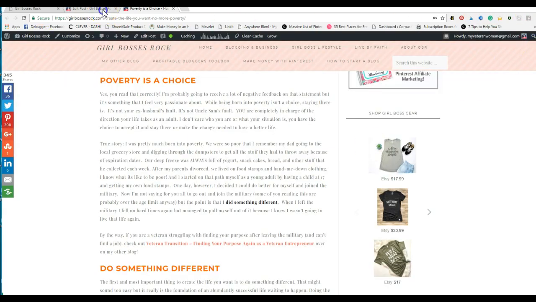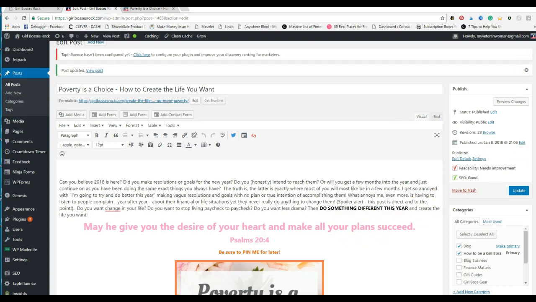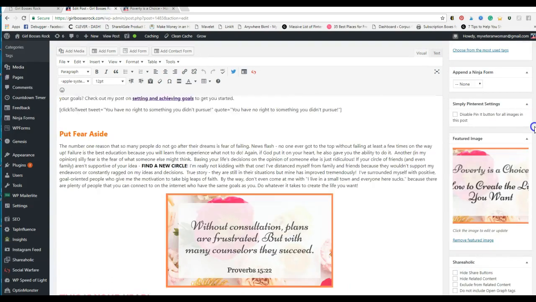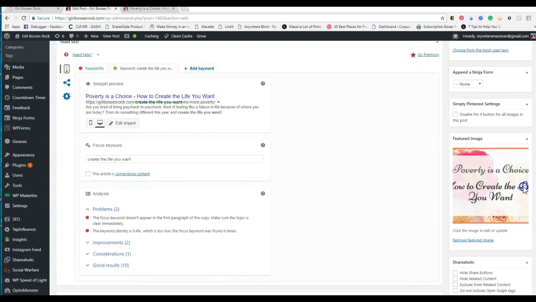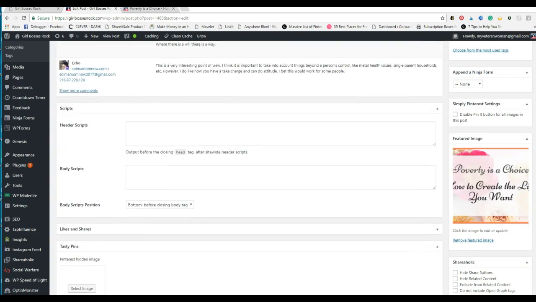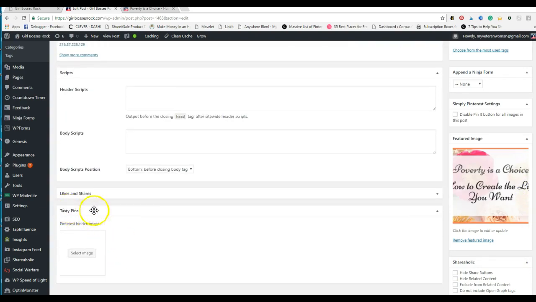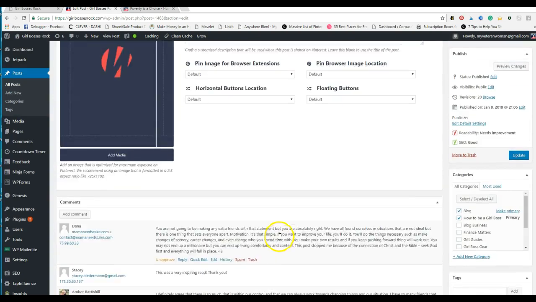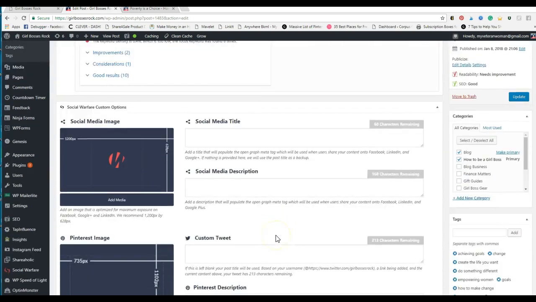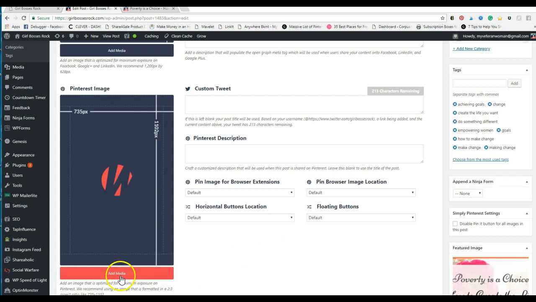All right, so let's go over here to my dashboard. So when you install the WP Tasty and Social Warfare, here's where it'll be. The Tasty pins will be down here at the bottom, and it's one image. And then the other one is right here. This is Social Warfare. And all you would do is add it up in here and enter your Pinterest description that you want to show up. And this is where you can enter those hashtags.